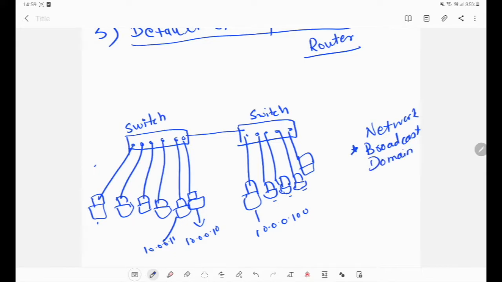When I say broadcast domain, it means what? If a broadcast is happening from this machine or any machine, for example, this machine is sending one broadcast packet, it will be heard on each and every device, each and every port in the switches. So if you have connected more switches together, it will be heard on every port in the whole network, and that will create a big traffic. That is broadcast traffic.